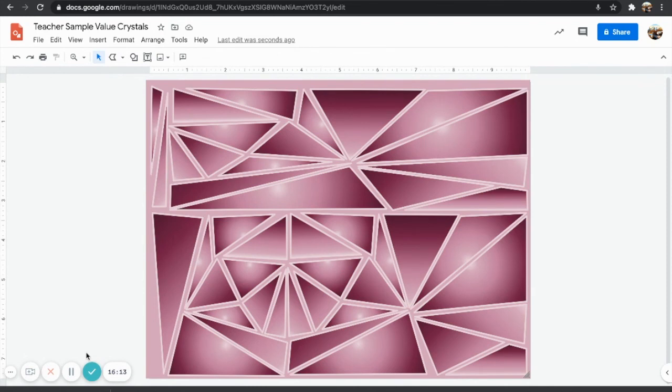Make sure that you fill out your artist statement and click Turn In on your Google Drawing.